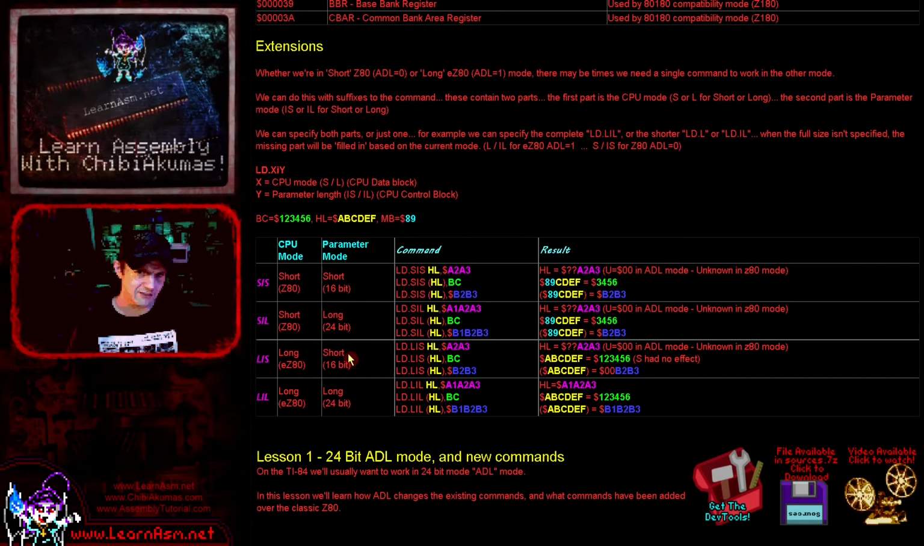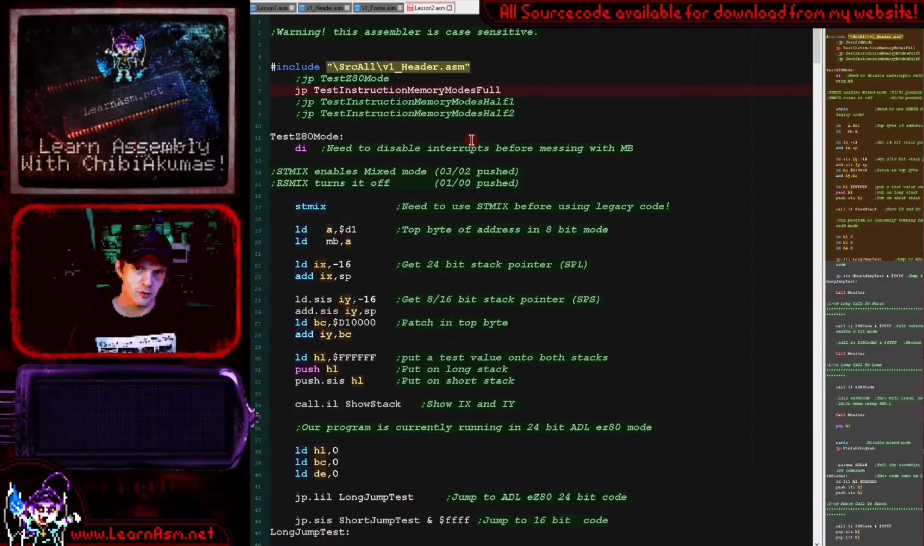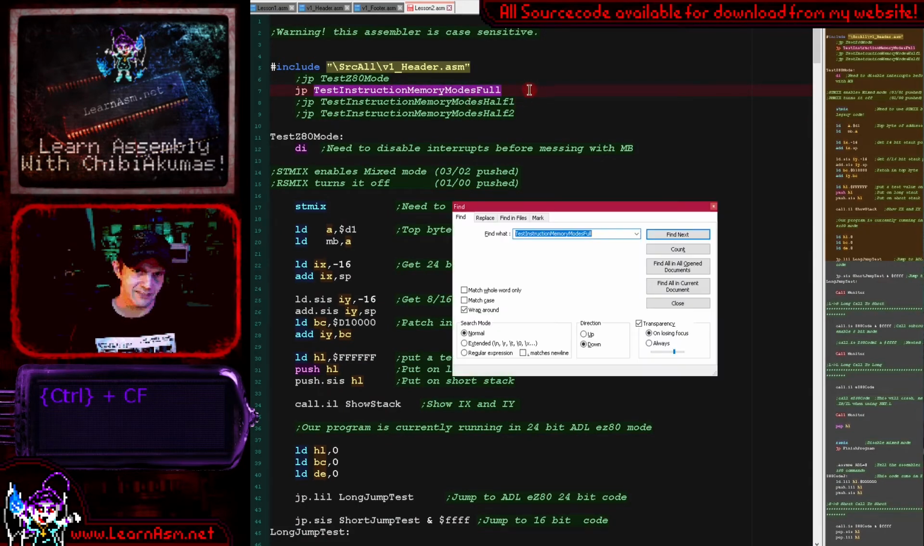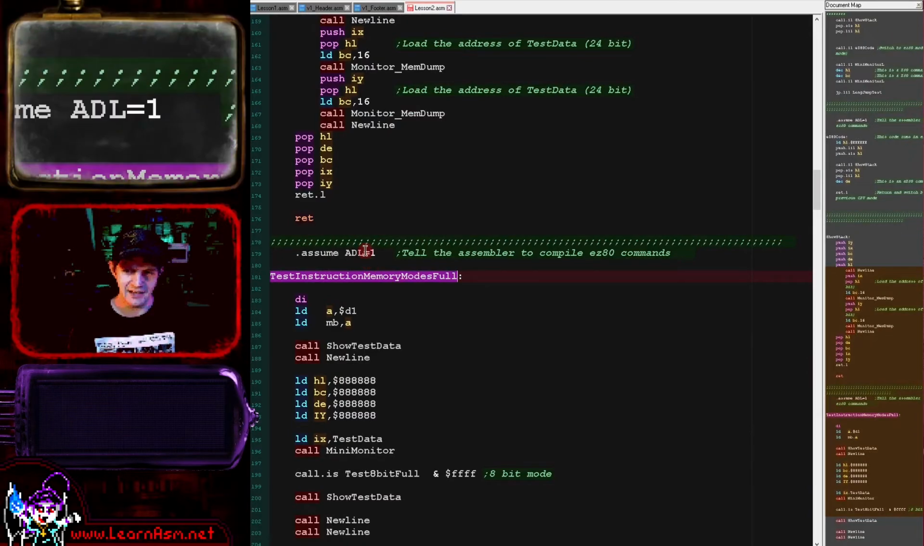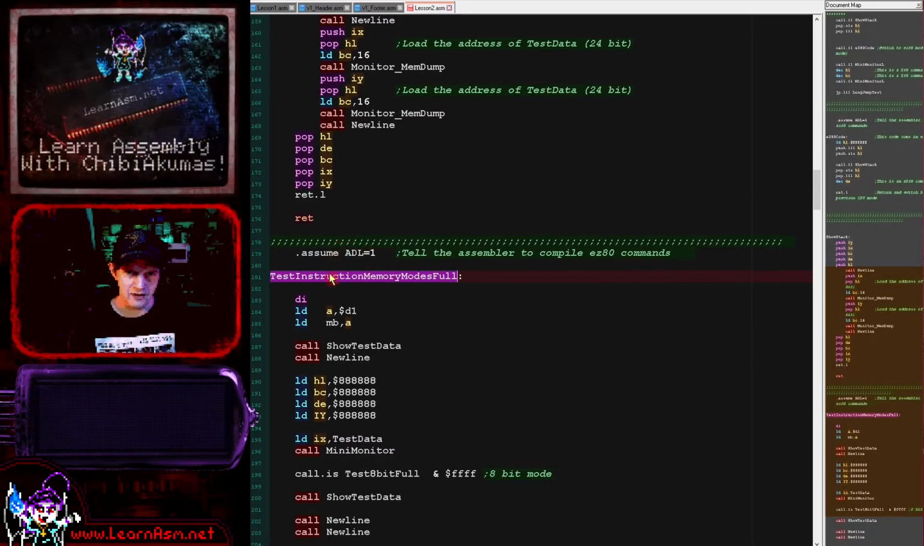So again, that's something you can do, but I would generally avoid it because it might make things even more complicated. Okay, so let's go over to our code and try out some of these and see the effects that we have. So we are in eZ80 mode here, and we're going to try out some of these commands.